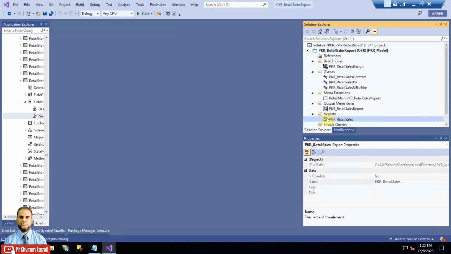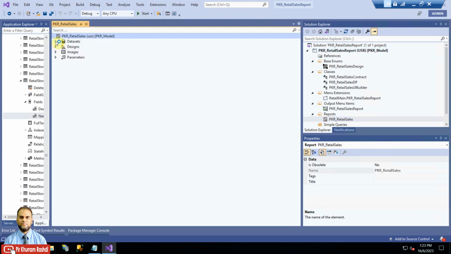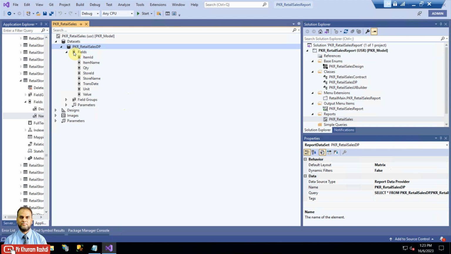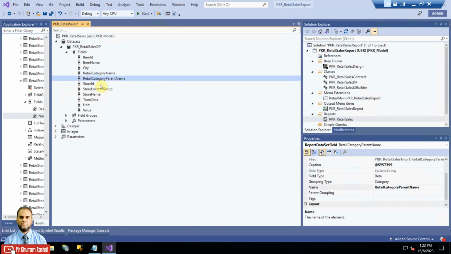you can open the report here. Okay, in the report now, since you have changed your temporary table, means you have added 3 additional fields, so you need here to restore your data set for the new changes to take effect. Okay, once you restore it, the additional fields will be shown here, and those are retail category name, retail category parent name, store locator group.